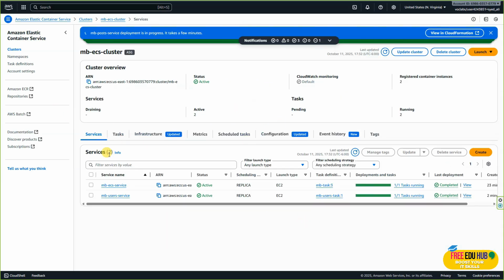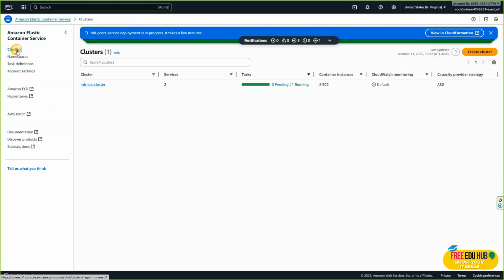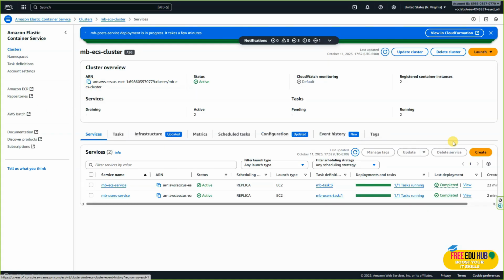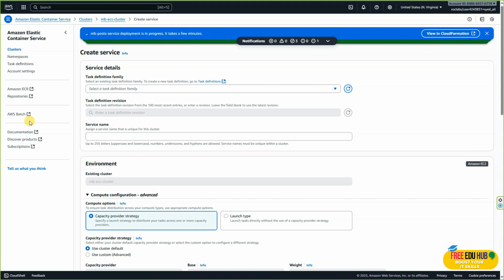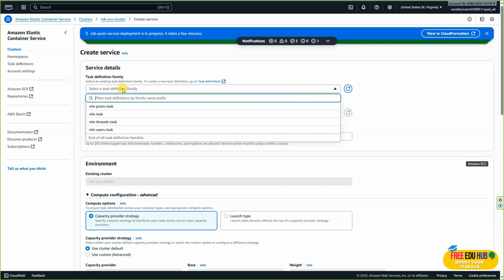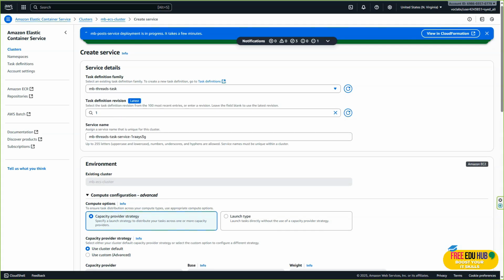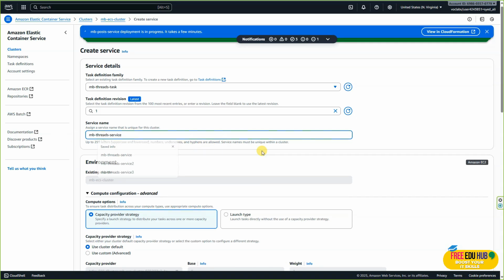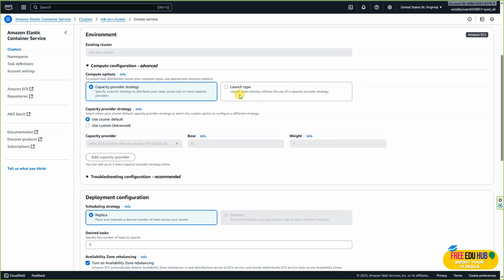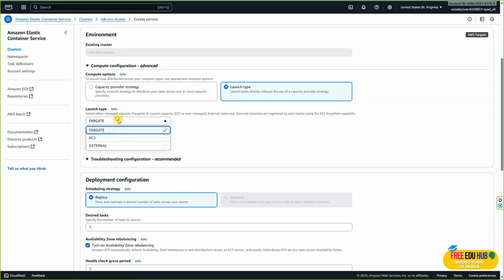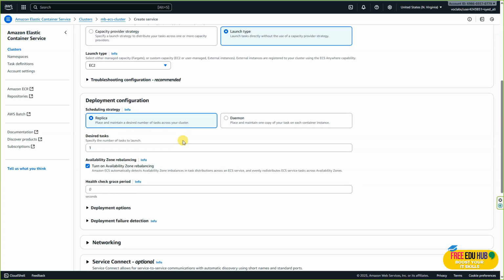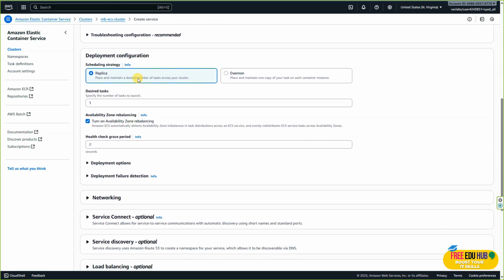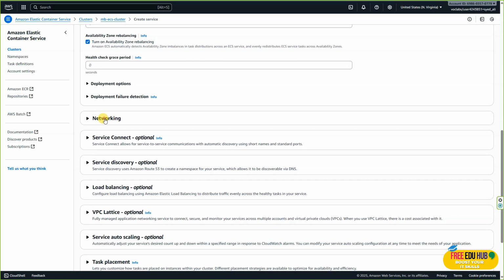Now that's our second. Again, click on clusters, again this one, create a new one, and then I'm going to select the last one as threads, and I'm going to name it thread service over here, then launch type, and then select EC2, and then we are not making any changes here.